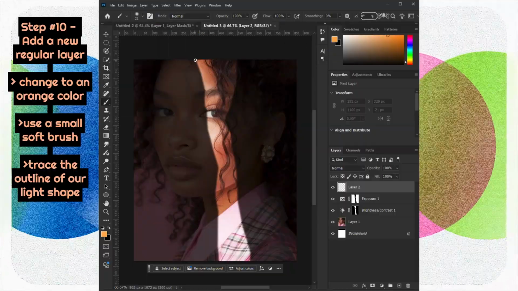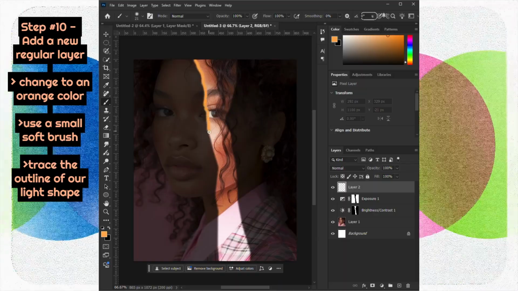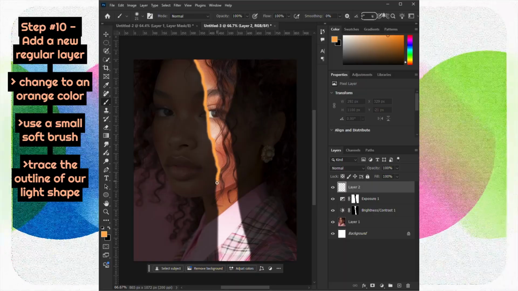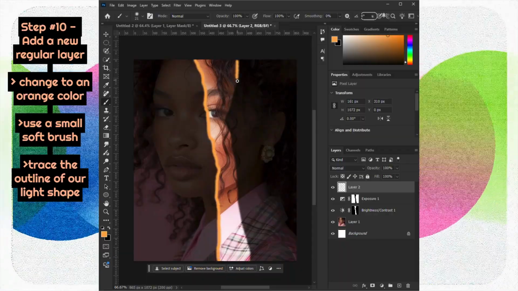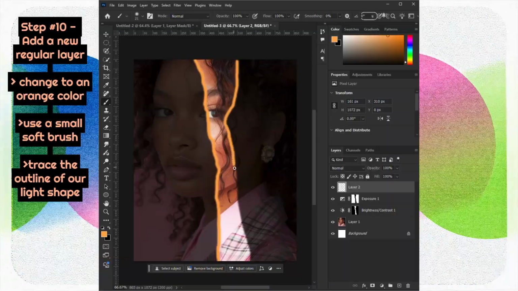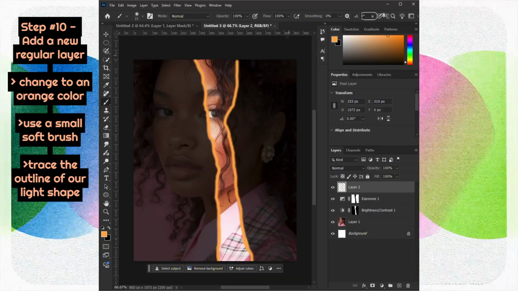So I'm now going to go around and trace out this shape. It does not have to be perfect. I'm using my mouse, so my hand is quite a little shaky. But that is going to be good for the next thing. I can even go back a little more.